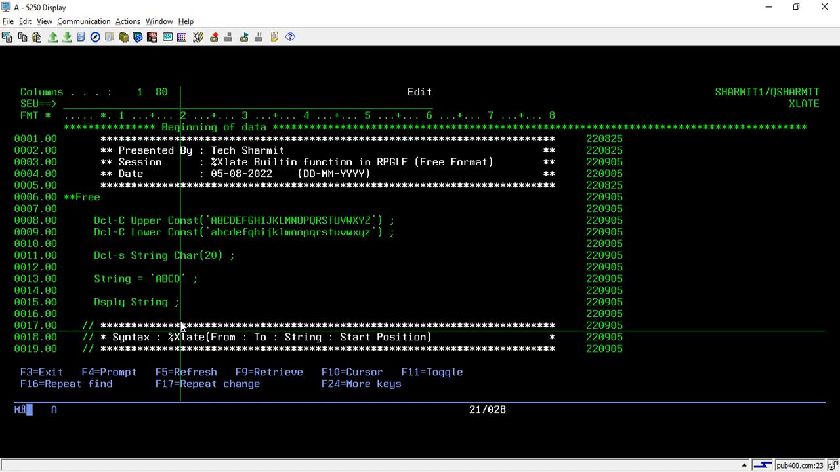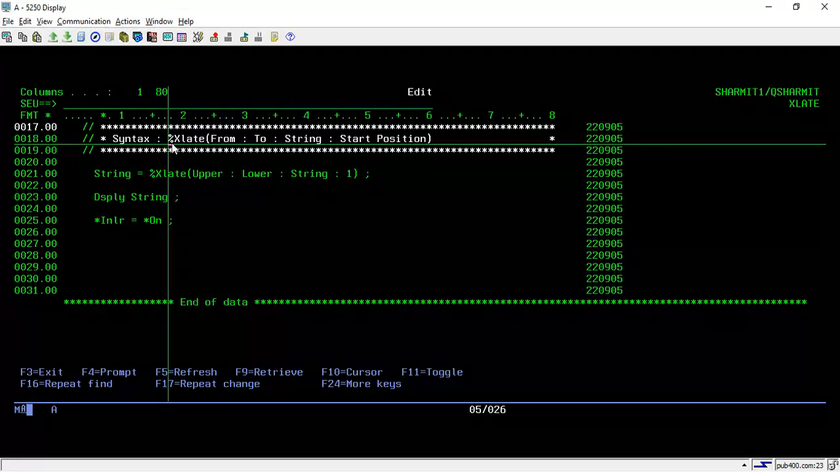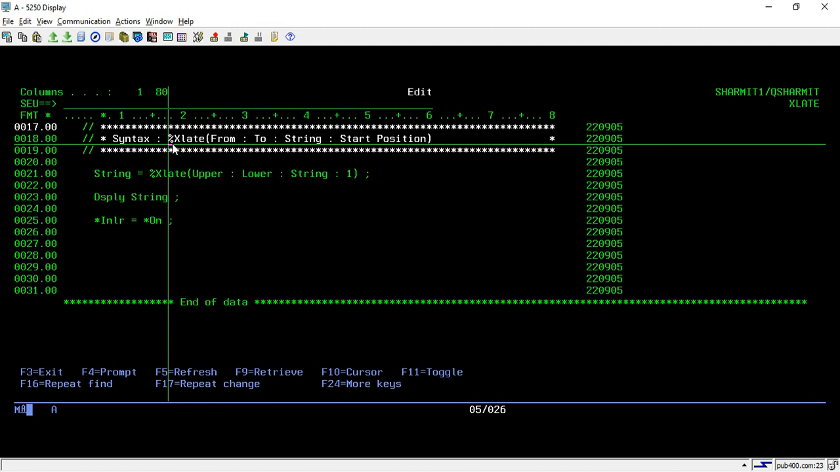Now we will use and understand the concept of the Xlate function. This is the syntax for the Xlate function. This is my comment area. From here we are using the syntax of the Xlate built-in function. Here you can see that firstly we have to write percentage, then Xlate, and then here we have to pass the variable or value from which we want to convert.